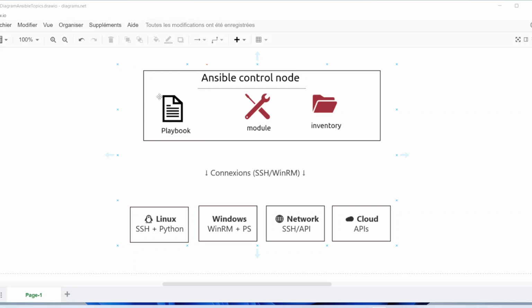We'll talk about playbooks in another video, because today's video is focused on installing and running some basic commands. When the control node is installed, we can manage different types of nodes. It can be a Linux node, a Windows node, a network node, or it can directly connect to the cloud environment through the API to manage your instances or deploy applications on them.